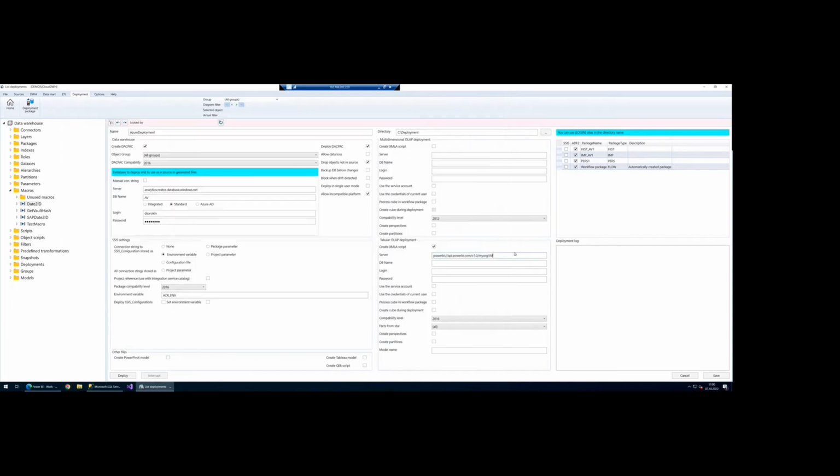Okay, this is my Power BI account. We should put here the name of our environment called AV, which already exists. Very important, we should set the compatibility level of our Power BI model, of our tabular OLAP cube. Okay, create cube during deployment, that's correct.